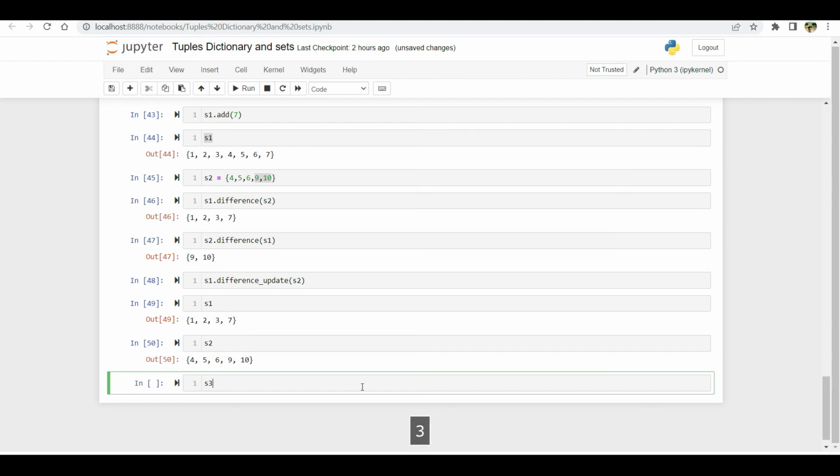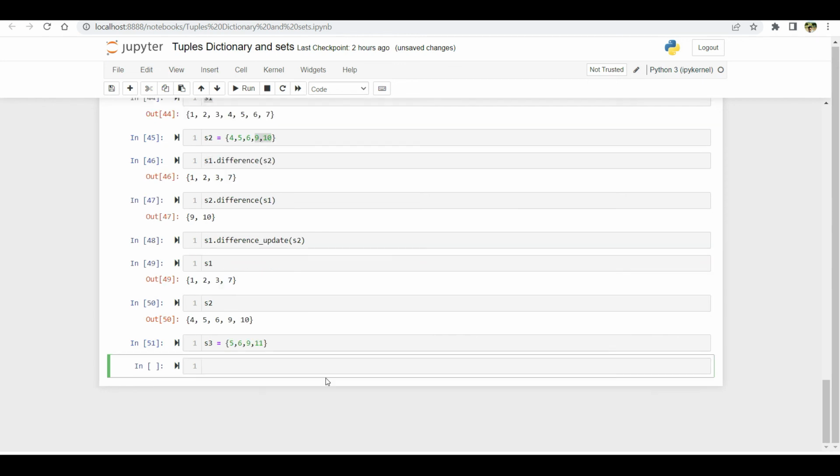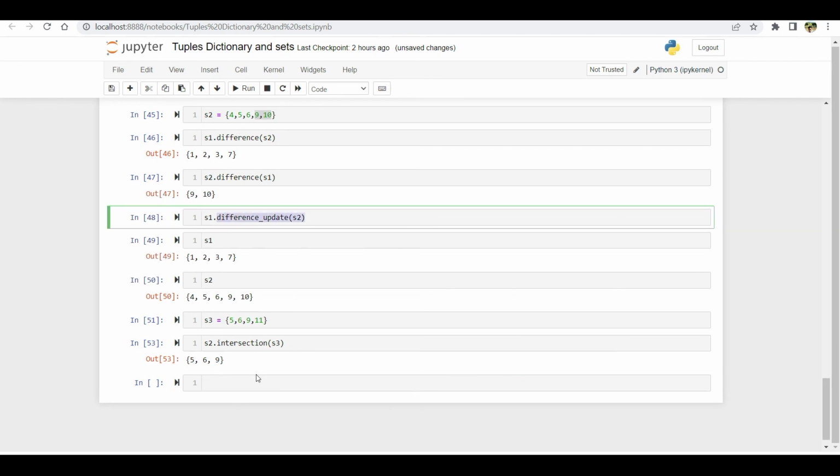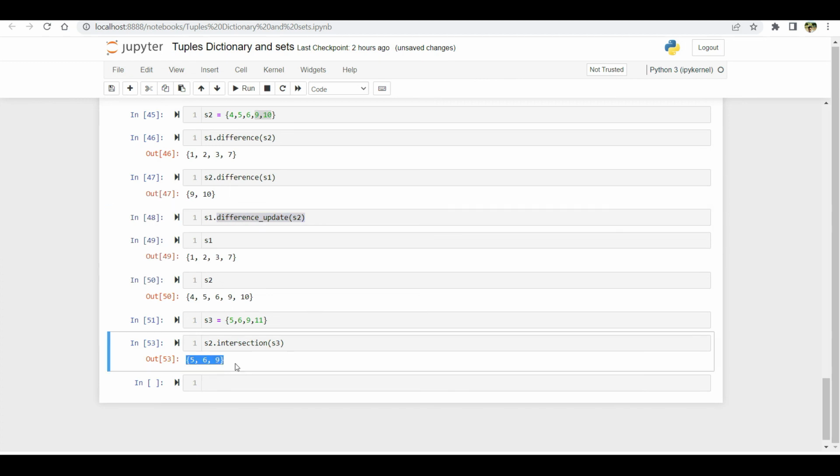Suppose I take one more set as 5, 6, 9 and 11. Now if you want to see the intersection of S2 and S3, you will see only the common values, like 5, 6 and 9, right? Similarly, you can do intersection_update as well, similar to difference_update. It will update S2 with the intersection values.